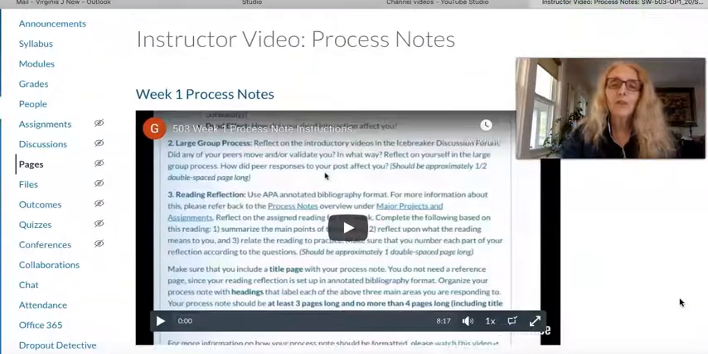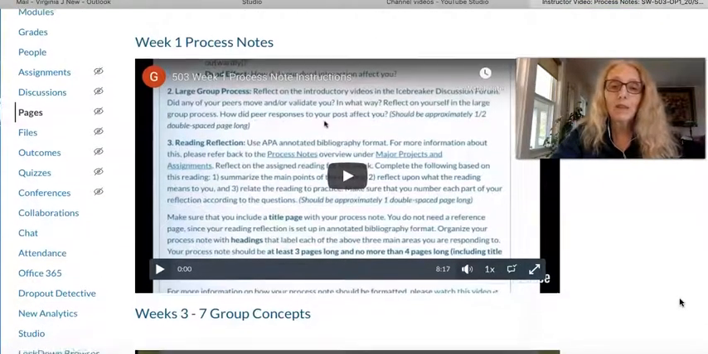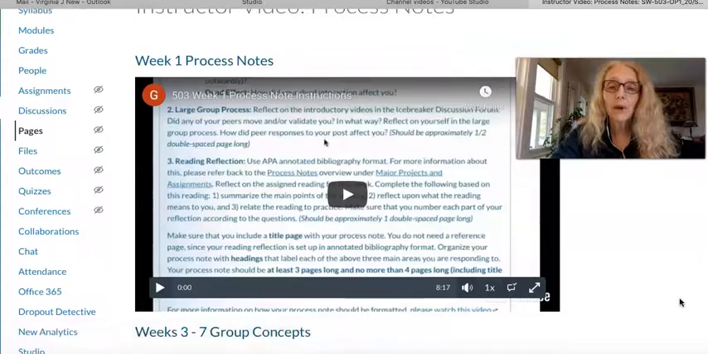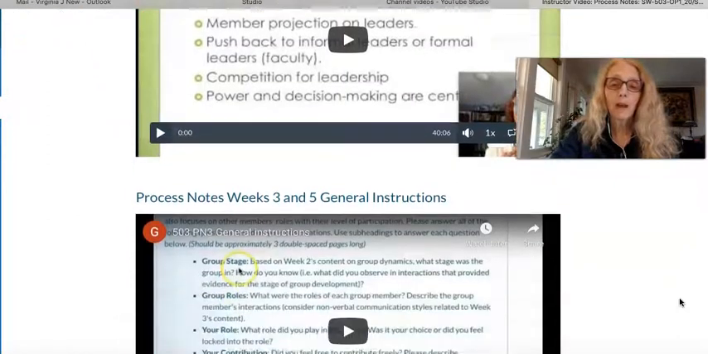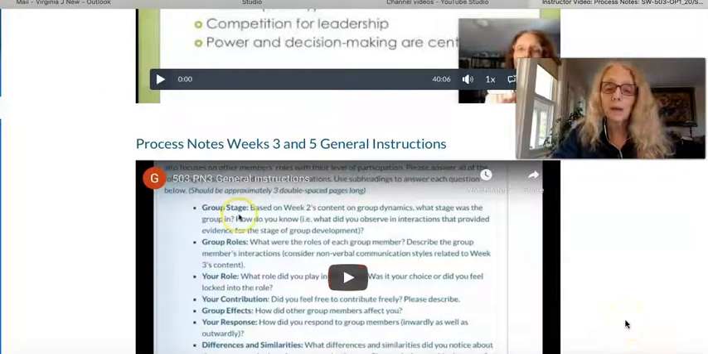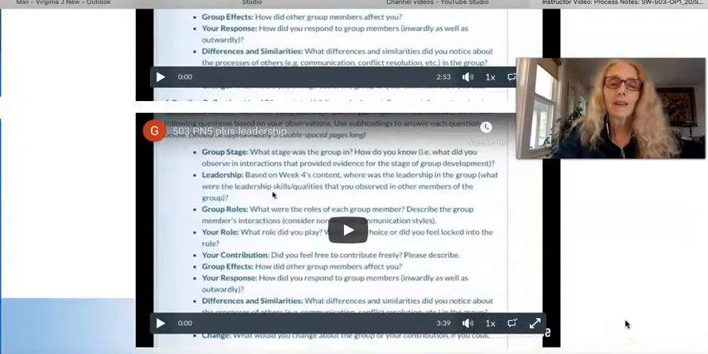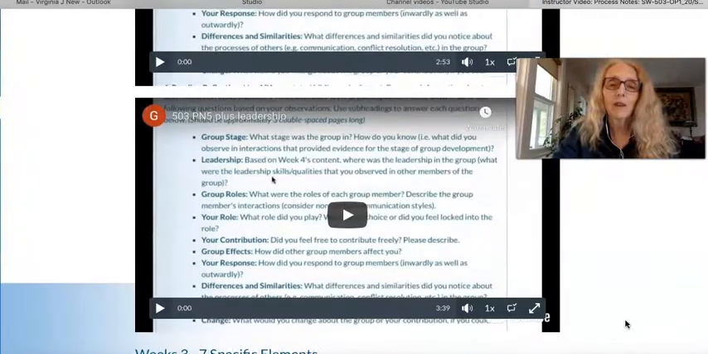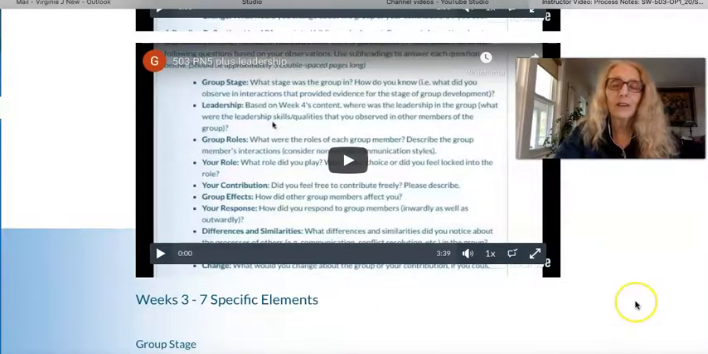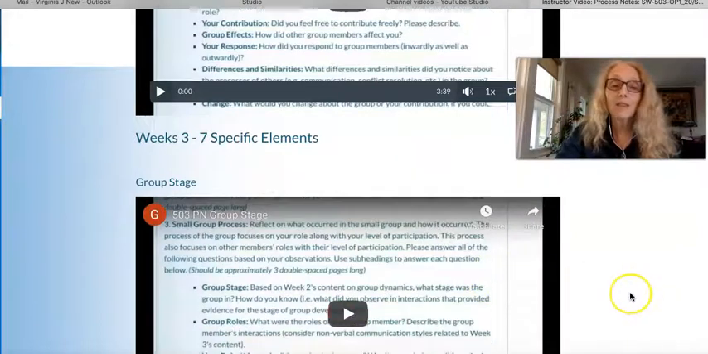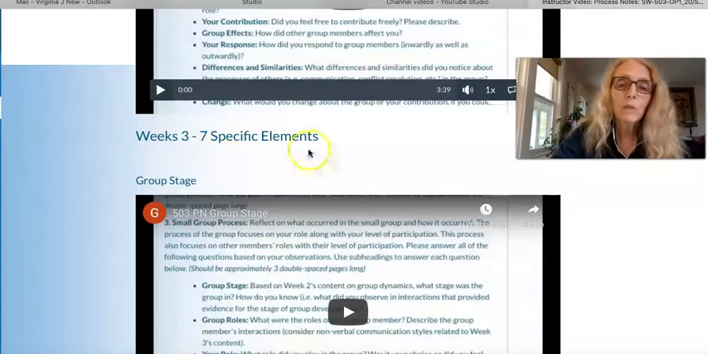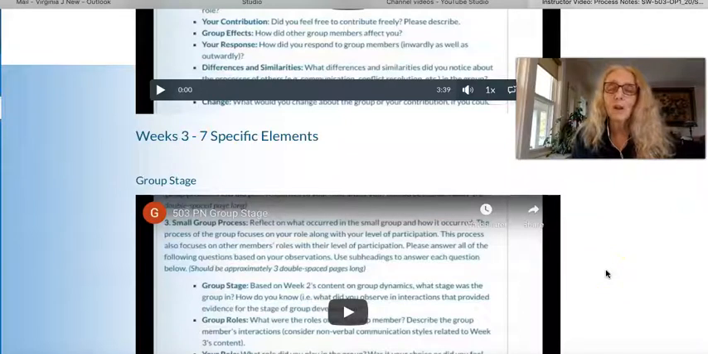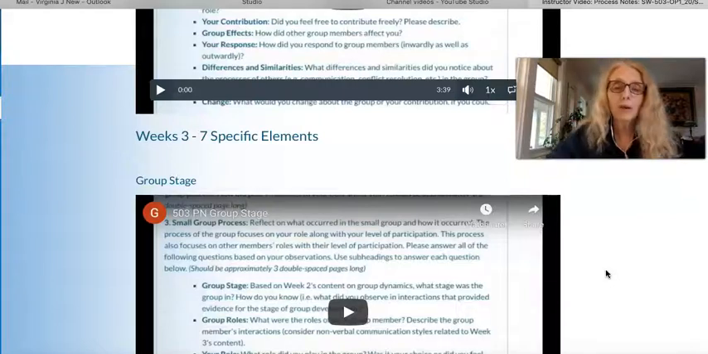Now you'll see that there are a number of videos on this page for process note 1, and then for weeks 3 to 7. Okay, here are some general instructions for weeks 3 and 5, because there are subtle differences in each one of these. And then 7. 7's a little bit different. That's not until the end. Here are specific elements. These are where students get tripped up. They don't quite understand how to address each one of these.